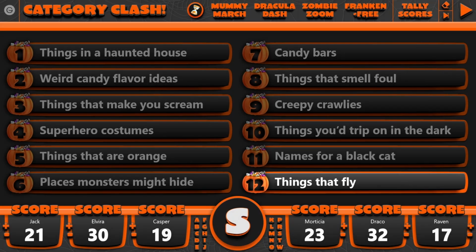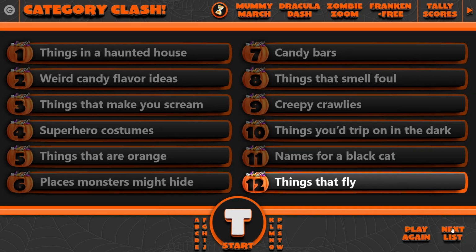After you've played the category list 3 times, go to the next list by clicking the arrow in the upper right corner in the version with the scoreboard, or the Next List button in the version without the scoreboard.